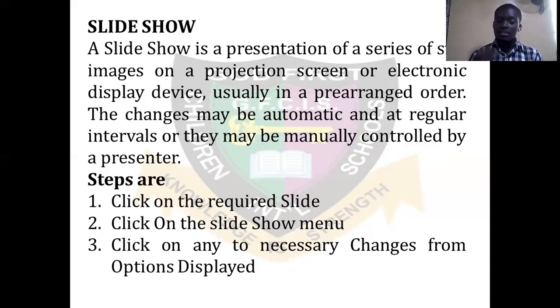The ability of your slides to come in sequentially, the way you've arranged them, is what we call slideshow. That process in which your slides start coming in one after the other, the way you've arranged them, the way you have programmed them, the way you've set them, is what we call slideshow.